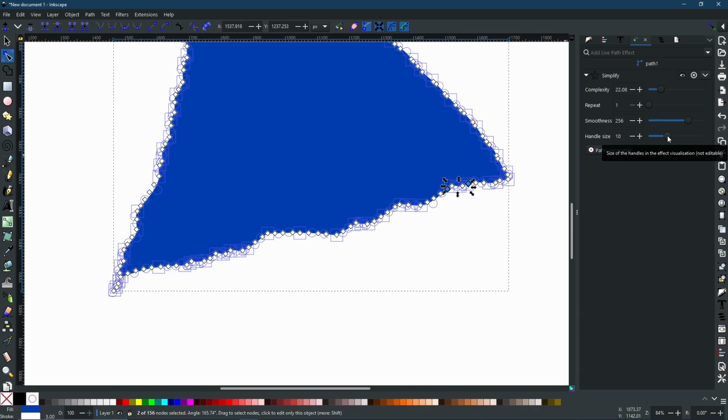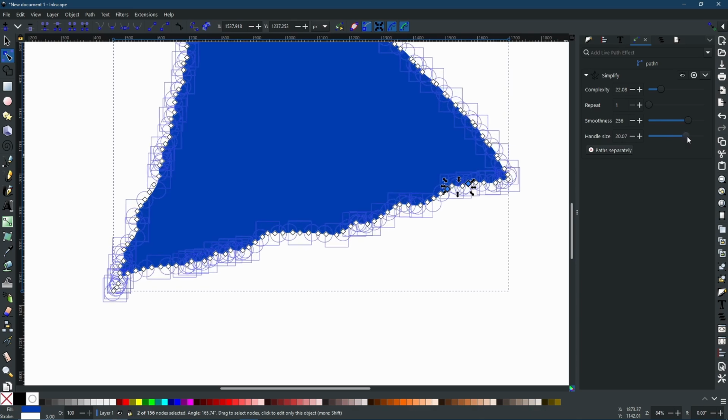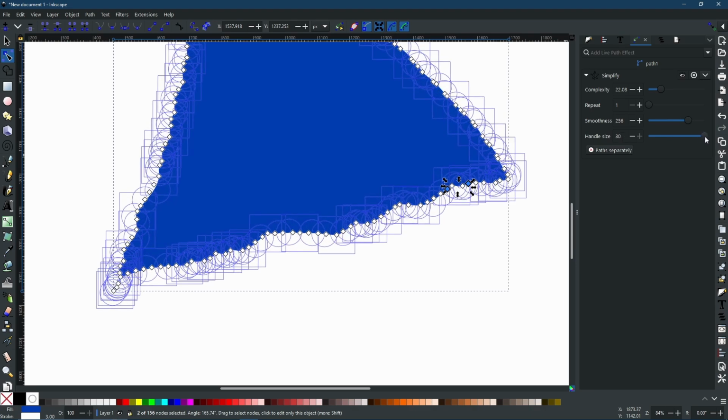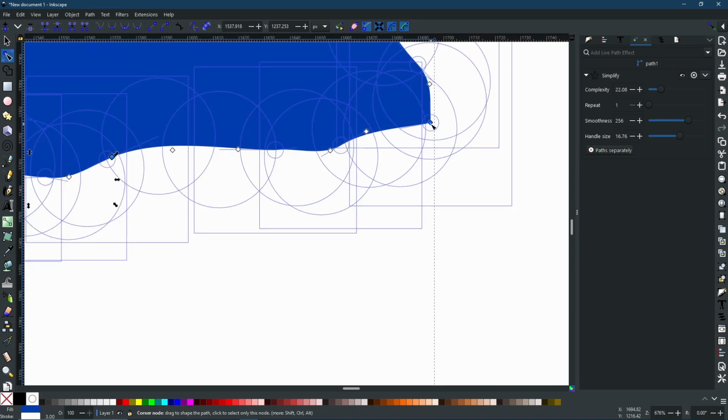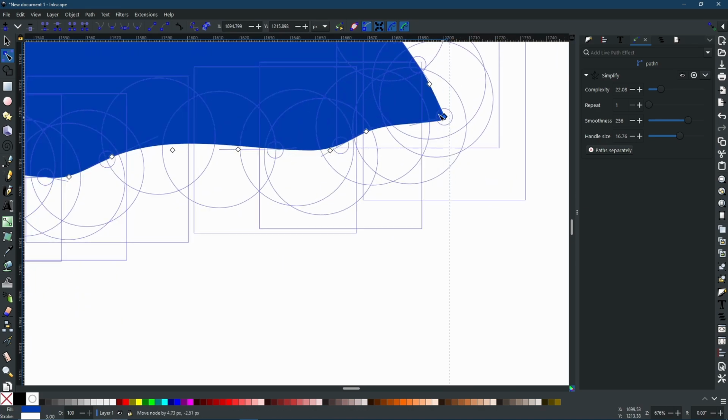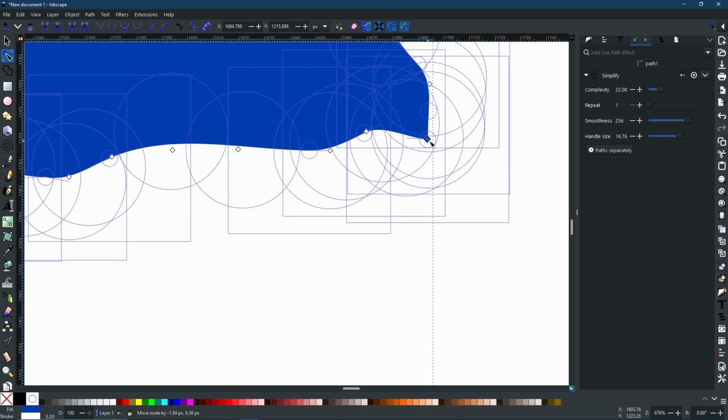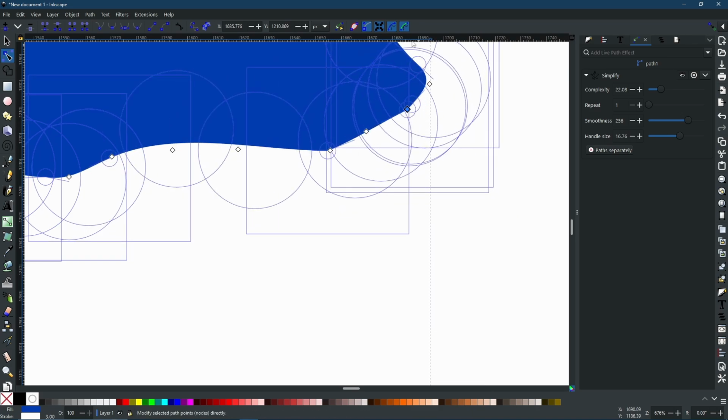And your handle size as well, that is for your individual handles. As you can see, they are increasing. And you can simplify each one as much as you like. And you can get more of a dynamic curve or point to whatever you're trying to simplify.